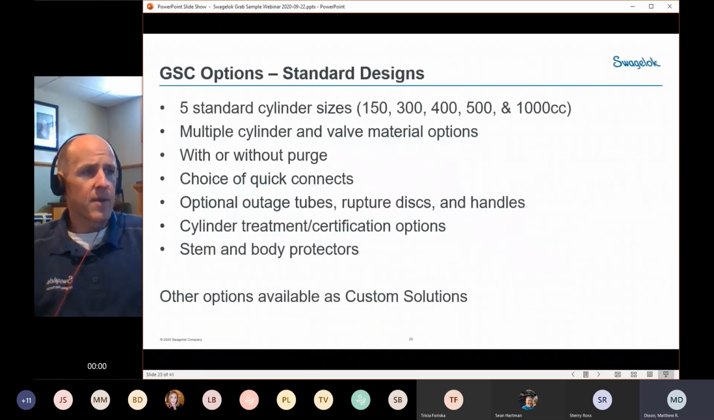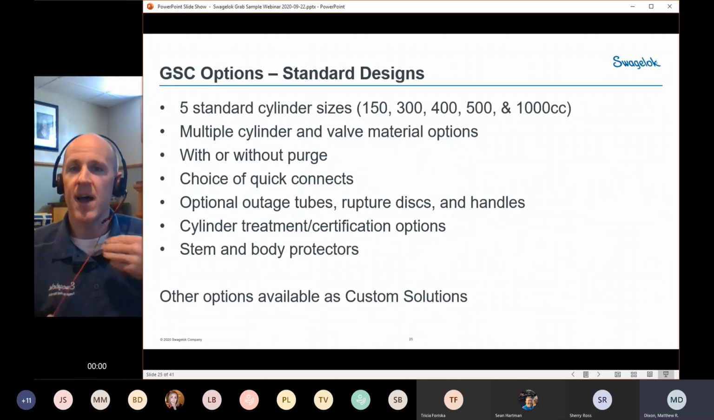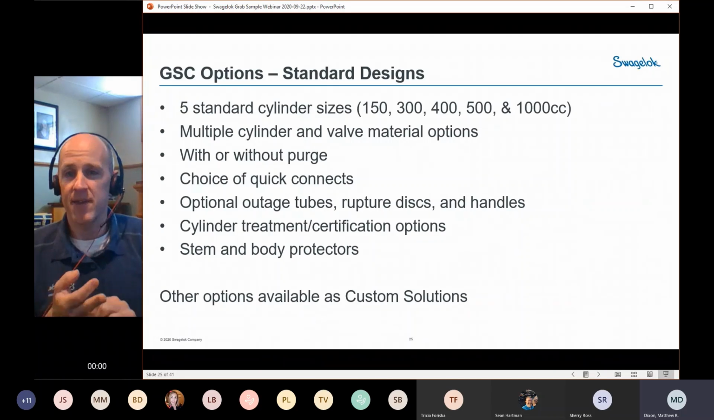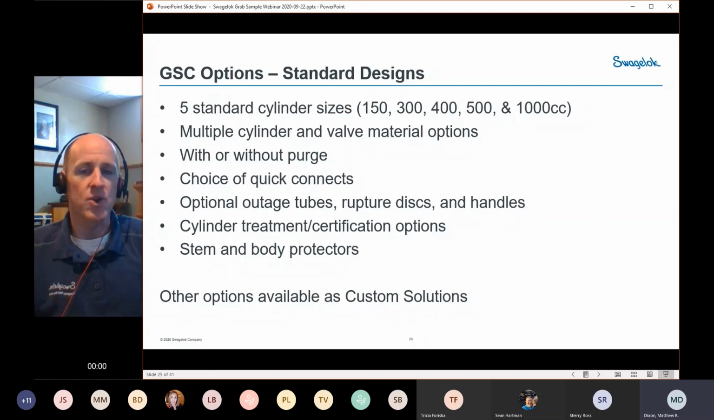All right. So the GSC, the grab sample cylinder, has the same basic options to mirror the options in the GSM panels. So the same sizes of cylinders, the same materials of construction, valve options, quick connect options, lots of different options there in order to specify exactly what you need for that sample cylinder assembly.